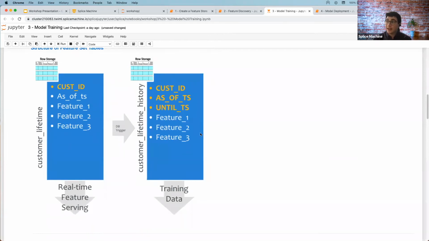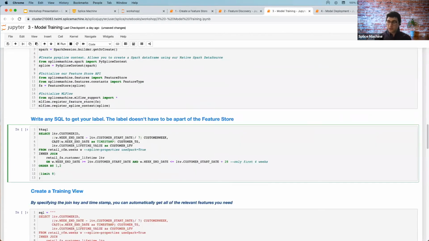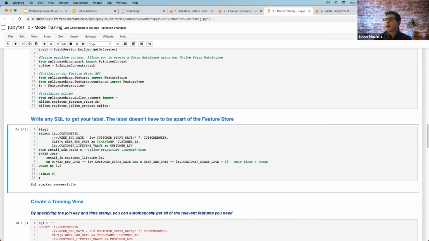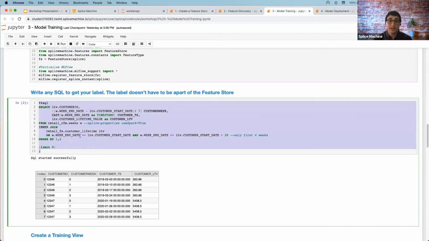Now we can use this right-hand side, this historical representation of data, to build our training sets. So how does this work? First, we start with any arbitrary SQL to get our training label. This arbitrary SQL does not have to be inside of the feature store. You don't have to have a feature set that contains your label in it. Just any arbitrary SQL. It doesn't have to be inside of the Splice Machine database.